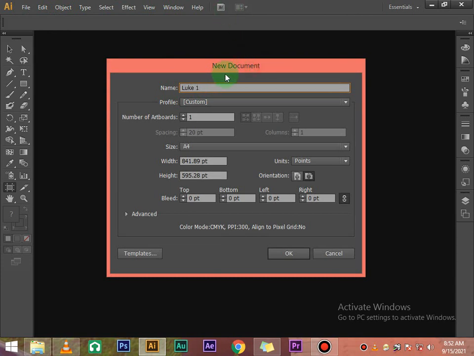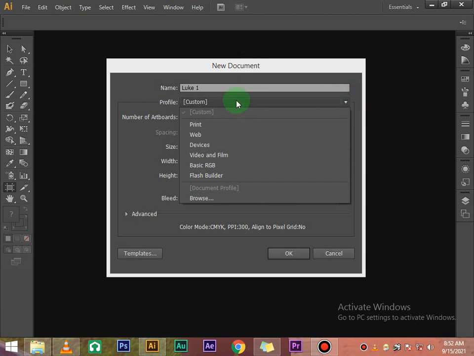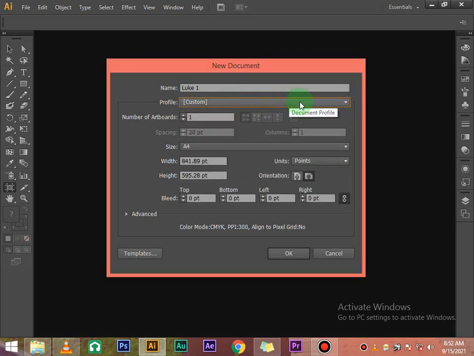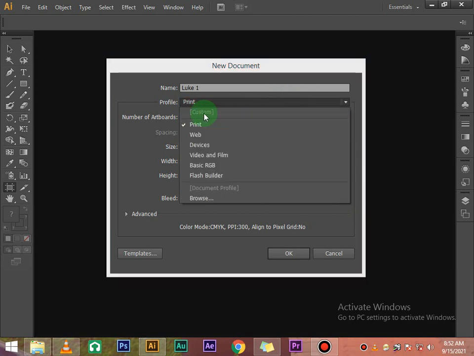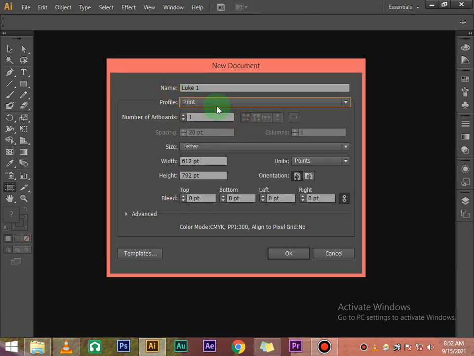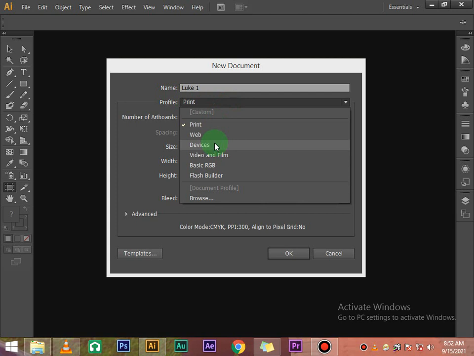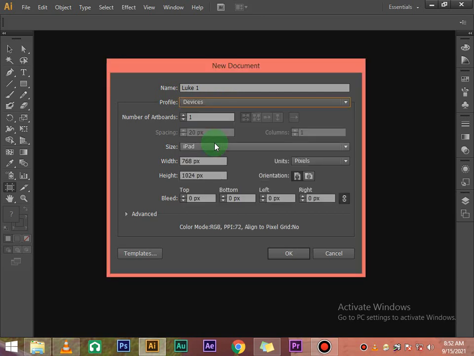And then on the profile, you can keep it to custom, okay? But if you're going to design your work for printing, please select print so that it can adjust its settings to the print setups here. But for today, we can always do custom. Now if we have chosen print, or if you're using it for devices, like you're going to share online, you can also do that. It changes, okay?